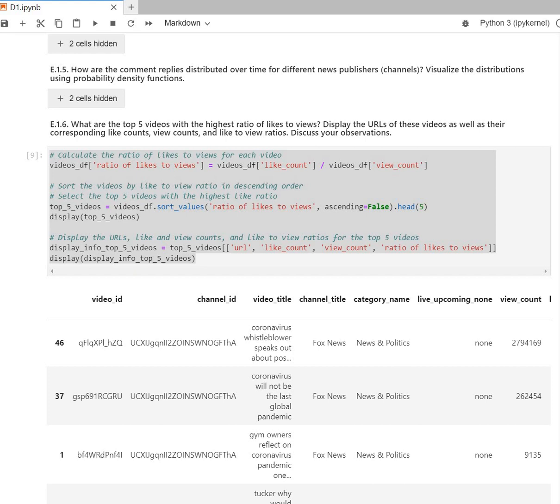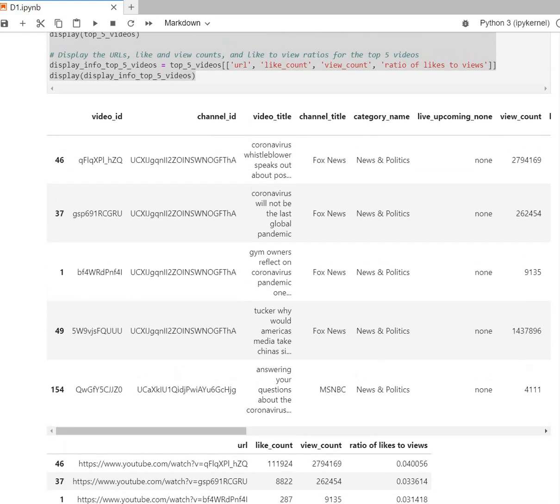So this code selects the specific columns like URL, like_count, view_count, and the ratio of likes to views from the top_5 videos data frame, and assigns them to a new data frame called display_info_top_5_videos. The display function is then used to show this new data frame, providing the URLs of the videos, their like counts, views, and the corresponding like-to-view ratios.